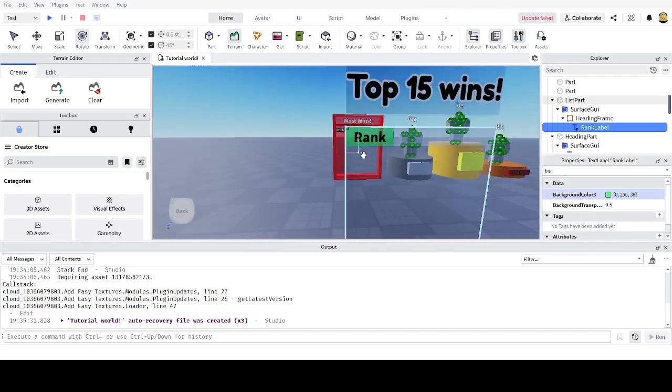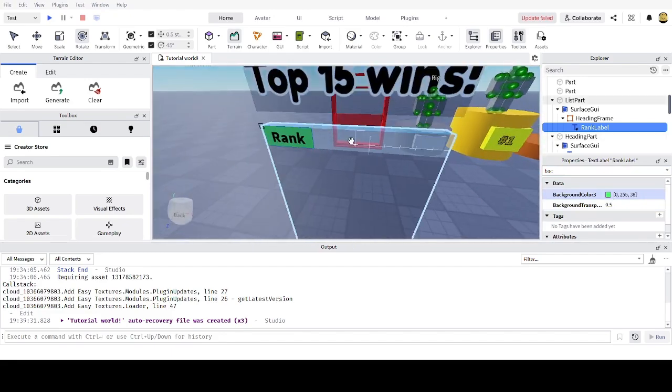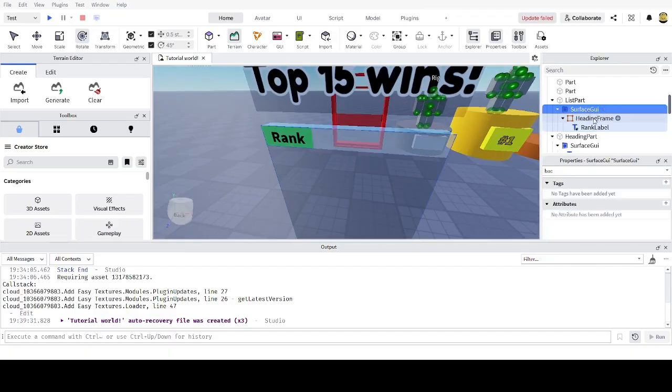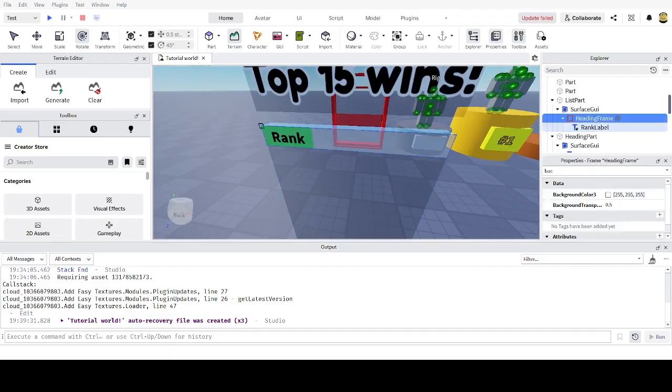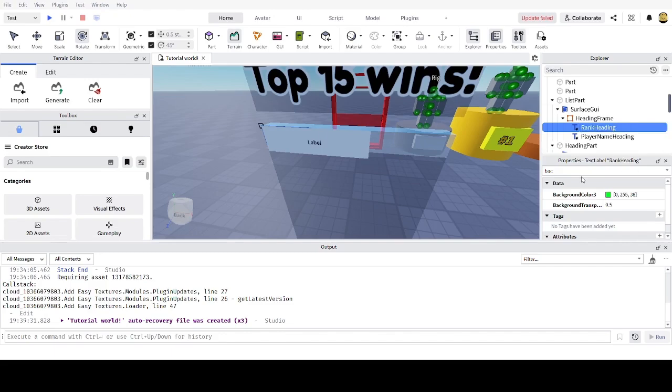And now we're going to create the player label that basically fills most of the space. So now over here in the surface GUI, inside the heading frame, I'm going to be adding another text label over here. And we'll rename this to player name heading. Here, let me put it as rank heading instead of label.